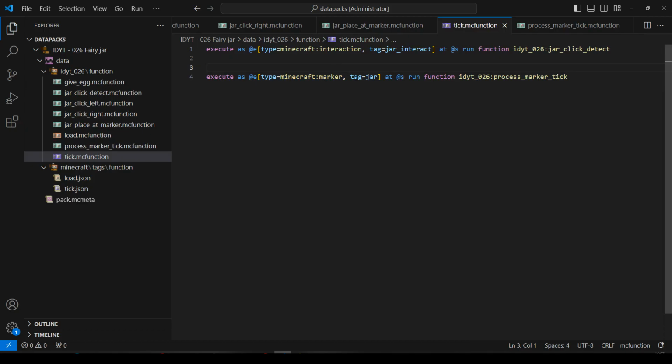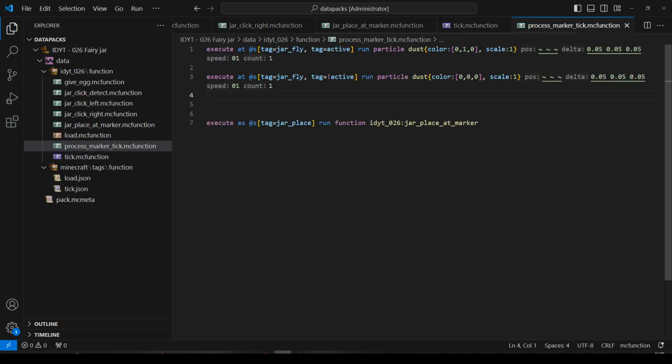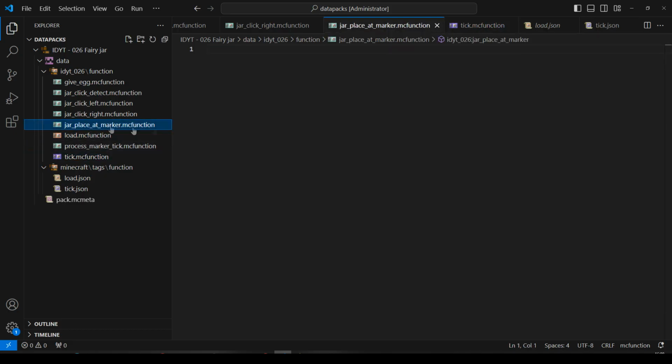that has two tags. It has jar tag and it has jar place tag. So our tick comes along here and says, yep, there's a marker with tag jar, I will go to process the marker tick. It goes to process the marker tick. It says, that's nothing to do with it. That's nothing to do with it. I will do jar place. I will do this one. And it goes off to jar place at marker.